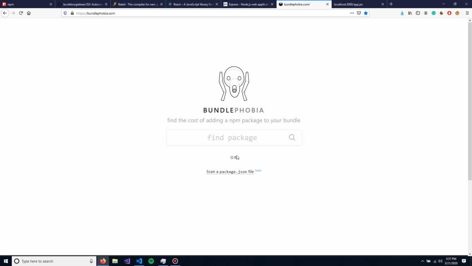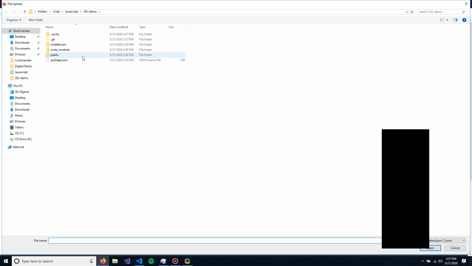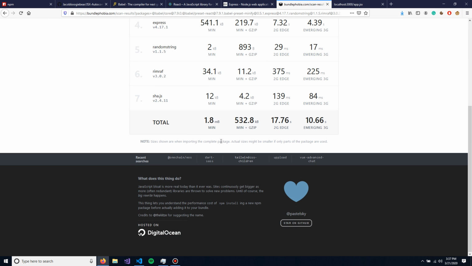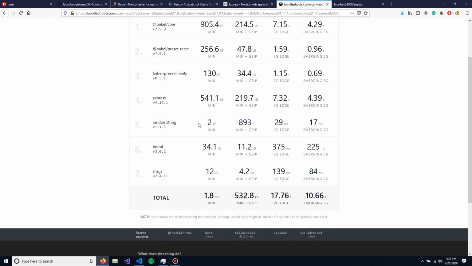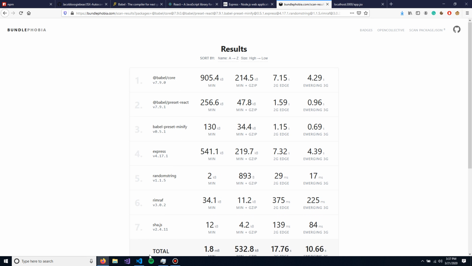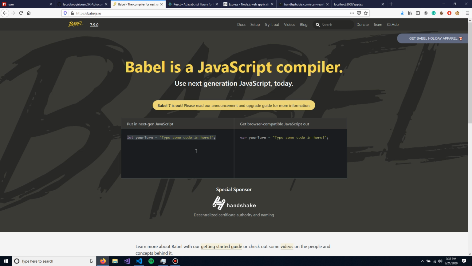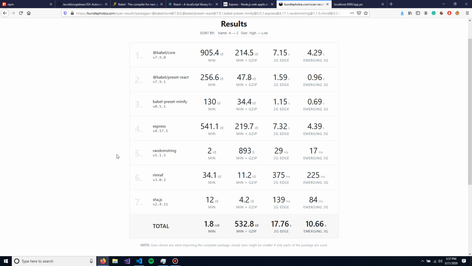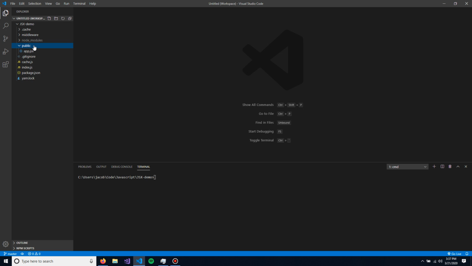So, let's go to Bundlephobia to see what we need for this package. Let's click everything. 1.8 megabytes. Not bad. It's Express, random string, rimraf, ShawJS, and some Babel stuff. Because the way this is working in the backend is it's using BabelJS to compile it, Express for the server, random string to get a random string, and ShawJS for the caching. And rimraf for clearing cache.